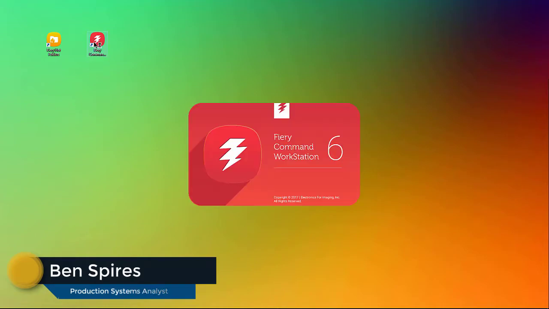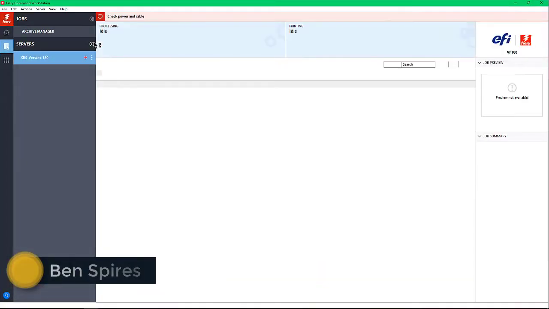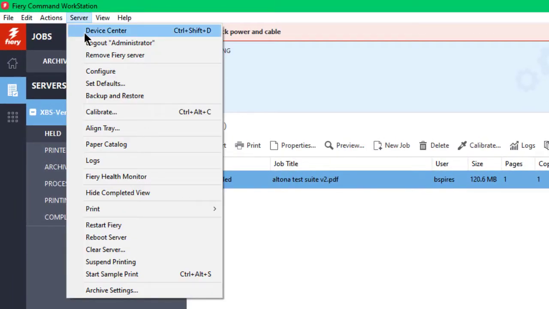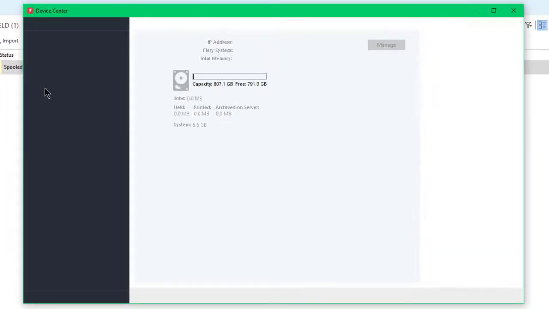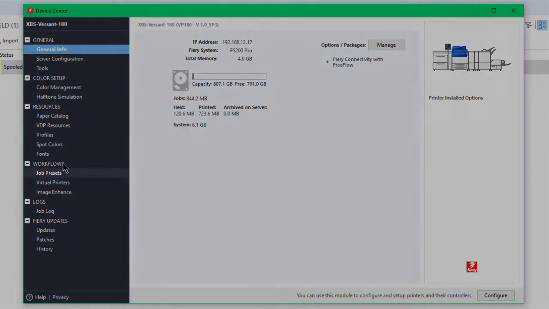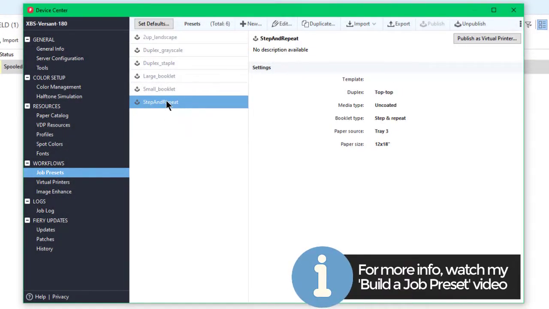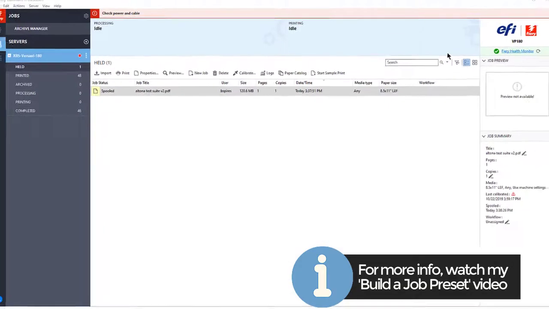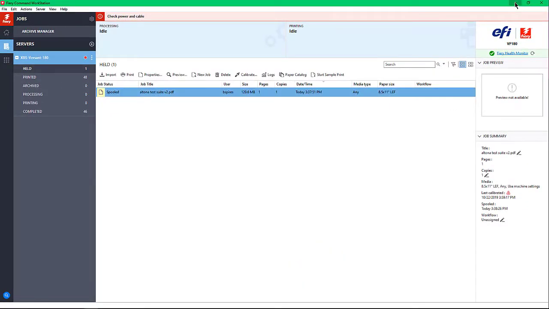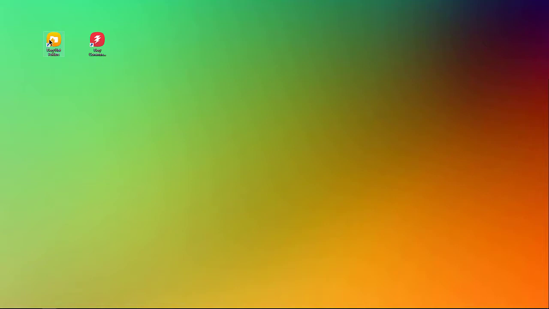Today we'll be reviewing how to set up a Fiery HotFolder. You'll want to begin by opening up Command Workstation and opening up the Device Center under the Server tab. We'll check out the job presets to be sure that all of our settings are correct for our step and repeat template.